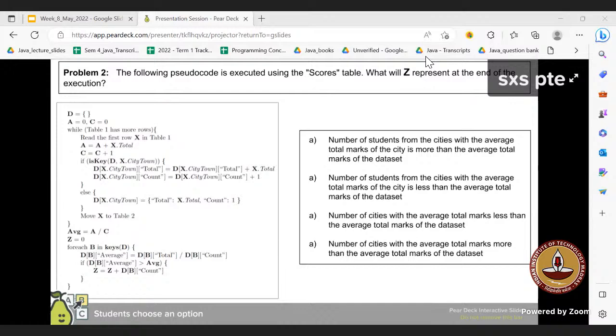and dividing by D of B count. We then check if the average of the city is greater than the total average that we have calculated. If it is greater, then we add the count of students of that particular city to Z. So in the end, Z will have the number of students from the cities where the average total marks of the city is more than the average total marks of the data set.